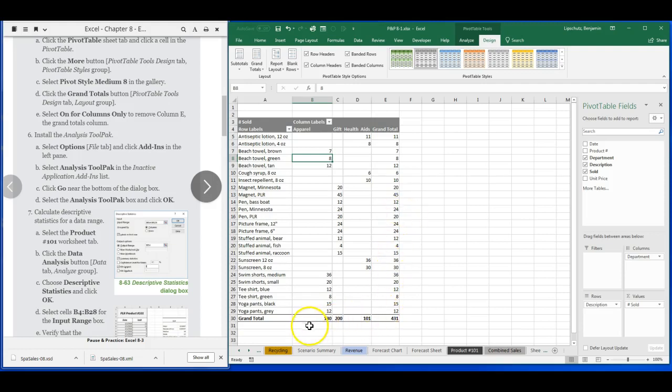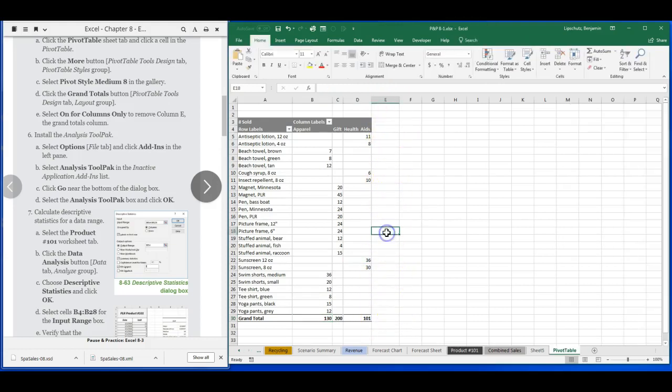Now we'll come down here to our grand totals, up here on the Design tab. We want to select On for Columns Only. So let's remove the whole rows grand total off of here.